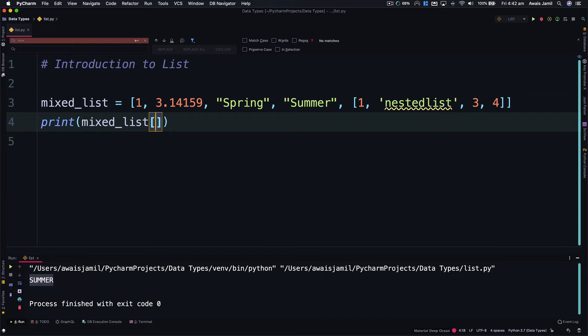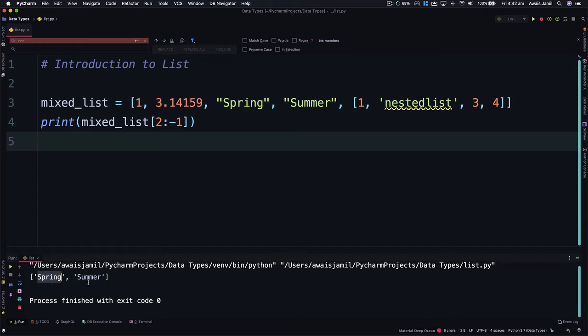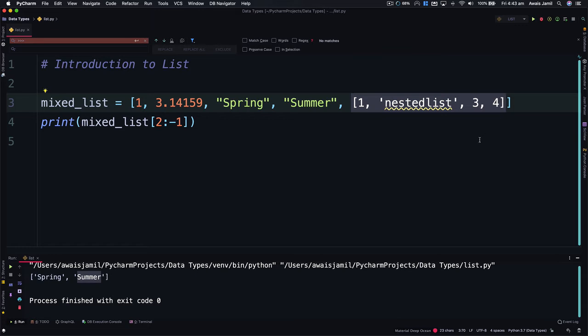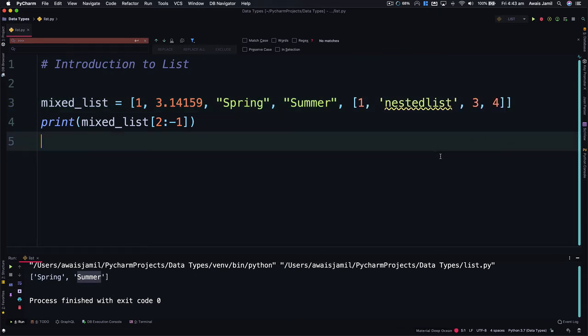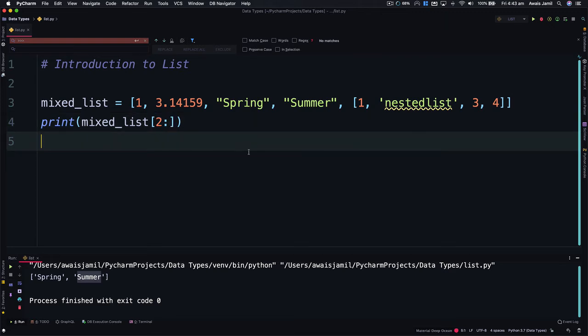And then here, I'm gonna say, hey, can you please give me second index, colon, and end with -1, which basically is gonna give me the last index. So I'm gonna run this and we get spring and summer. Now, this was not there because the last index is not included. So if I leave that empty, save that, let's press Ctrl R, and this time we're gonna get the last index as well.